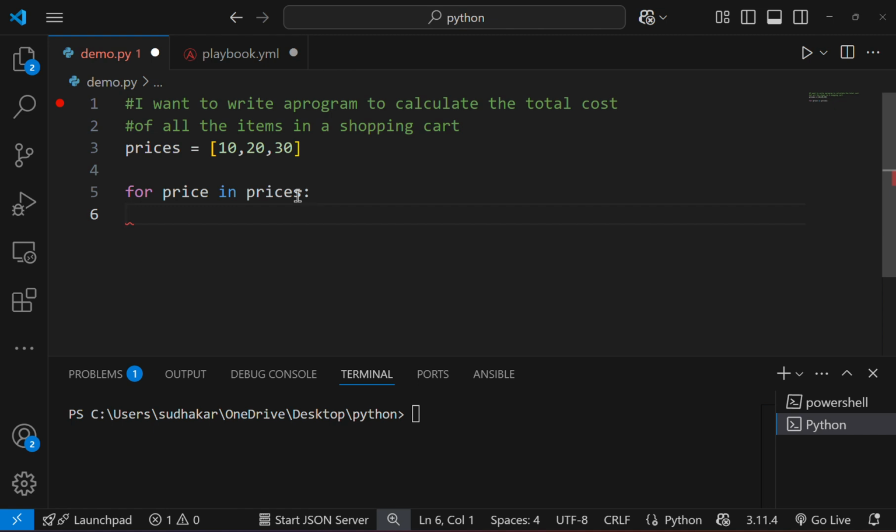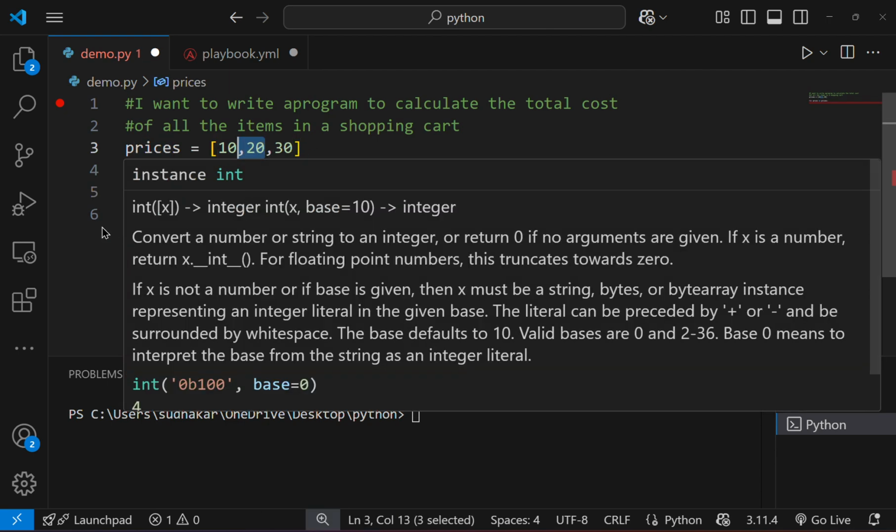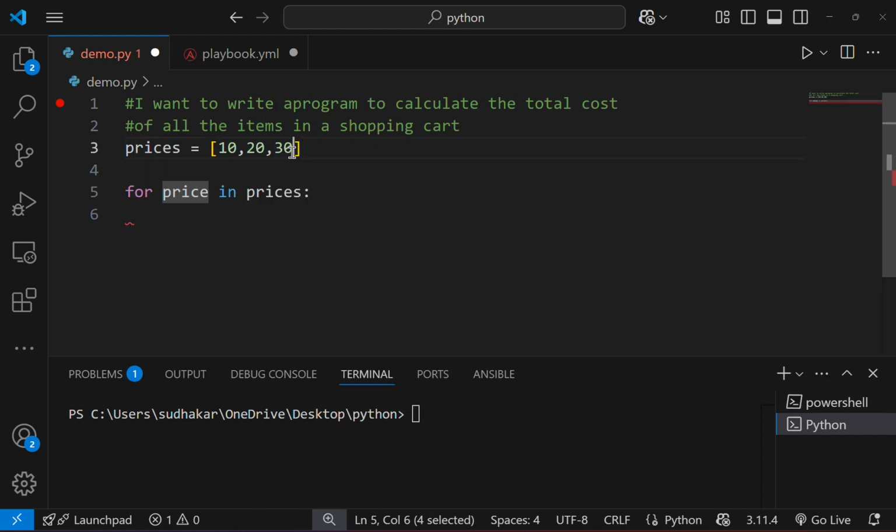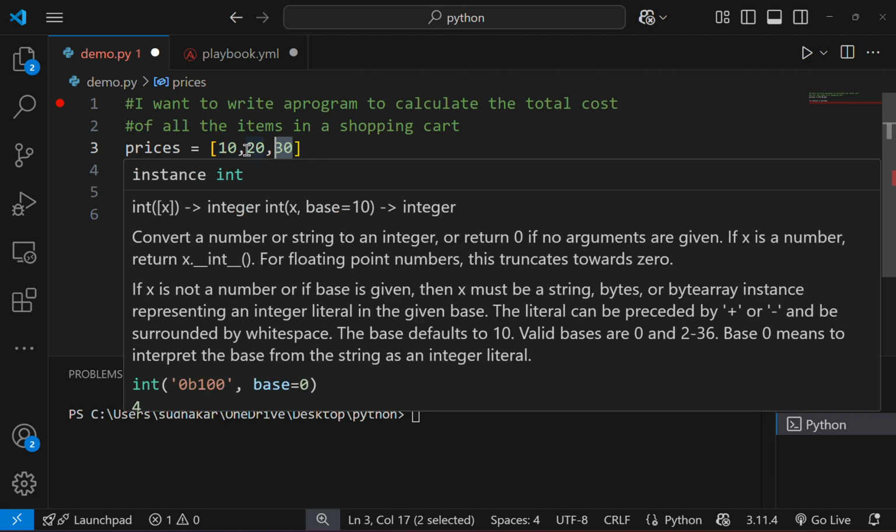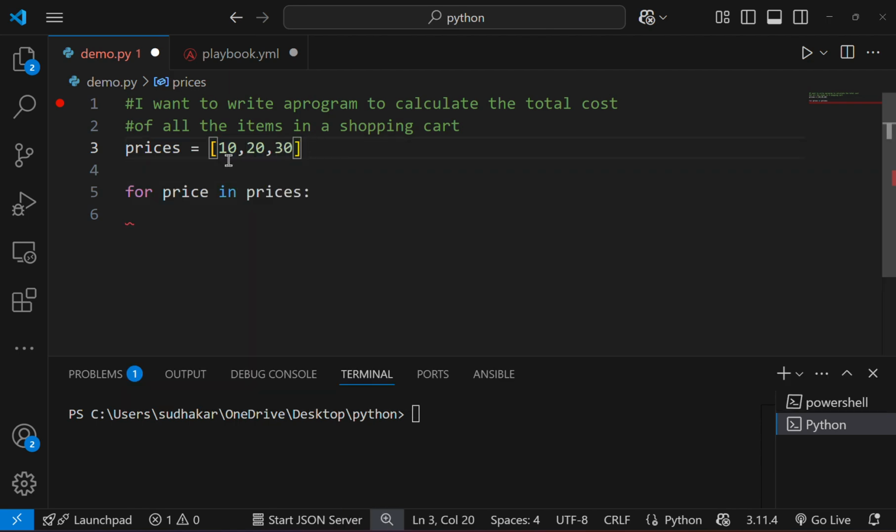Now in each iteration, this price will hold one value. In the first iteration, it's going to hold the value 10, in the second iteration this price will hold the second value, that is 20, and in the third iteration it's going to hold the value 30. I think you know how the loop variable price holds the values in the list prices.